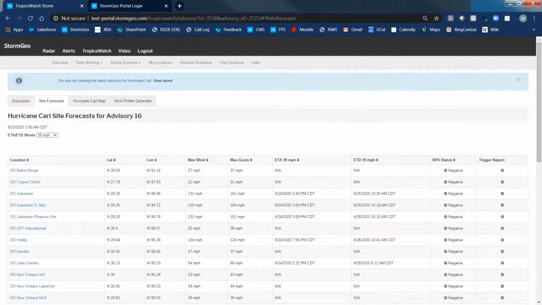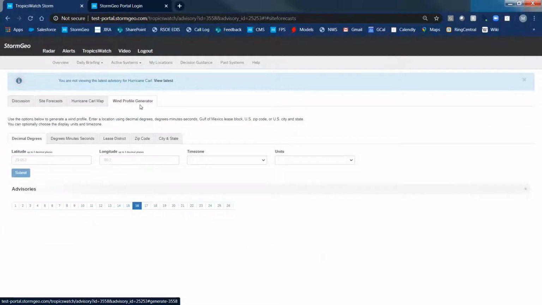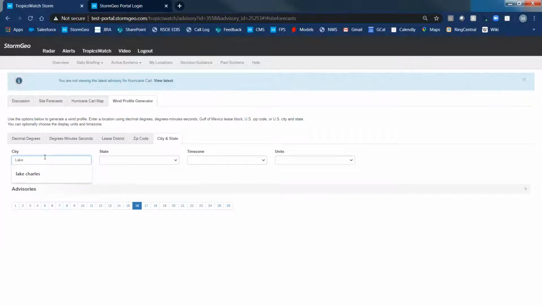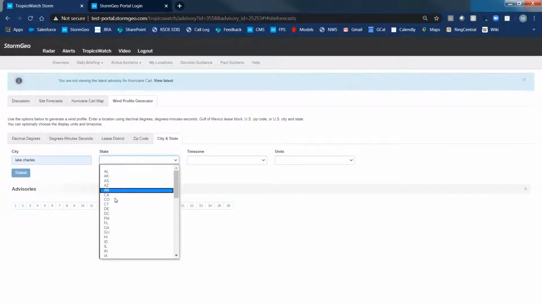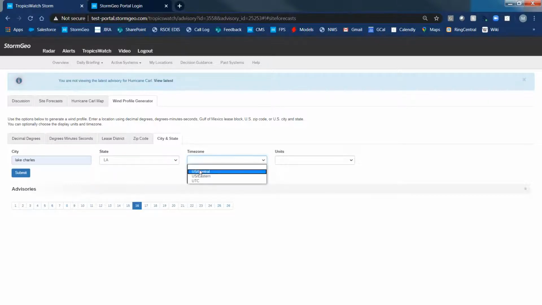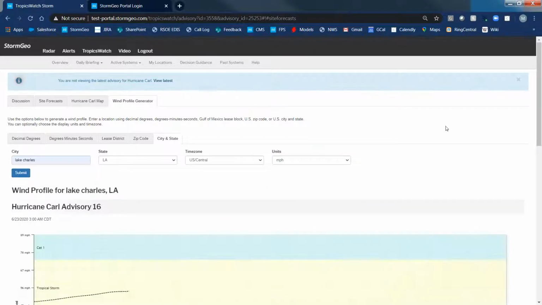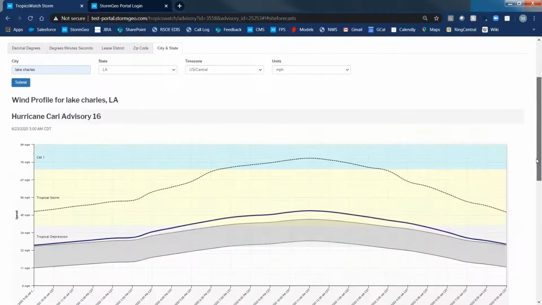And then one more thing, I mentioned the wind profile generator. That is a really neat tool that a lot of people like. So if we're going to pick a location, let's do Lake Charles, Louisiana. I can go in here and find Louisiana. You can pick a time zone, a unit, and hit submit. And what it'll do is it'll create a wind profile for any location that you put in there.